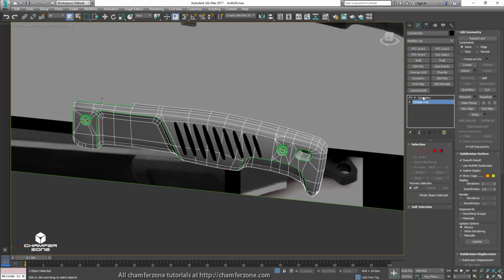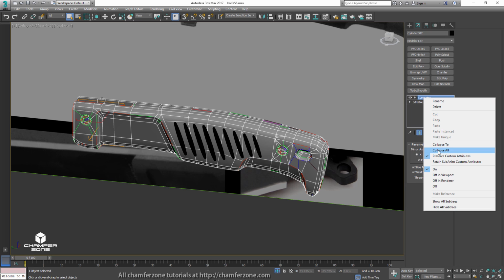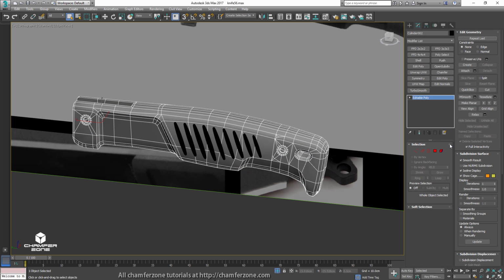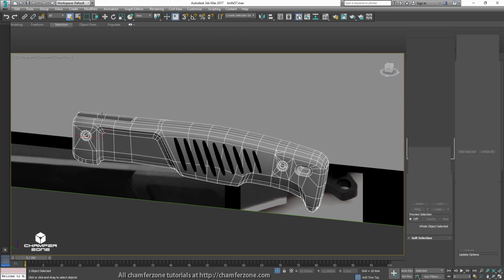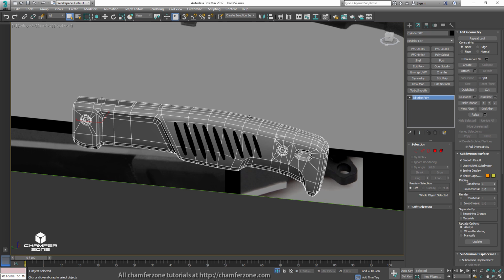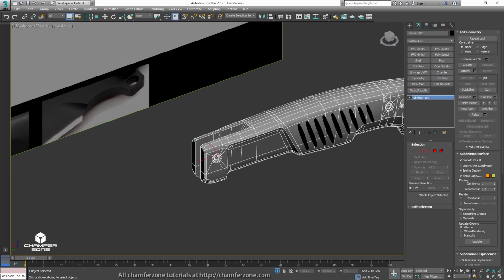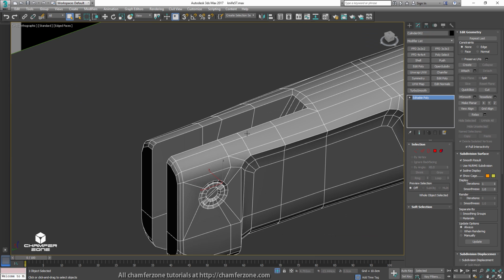And now we go over to our symmetry modifier and collapse it. And I don't know why it sometimes looks so weird, our hard edge display. I think it's a bug. So if you get that, don't be too worried. Our hard edges are perfectly in place.